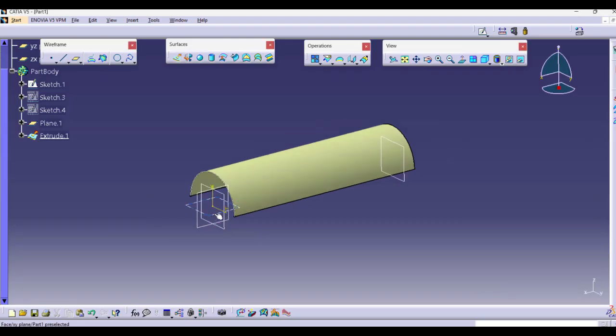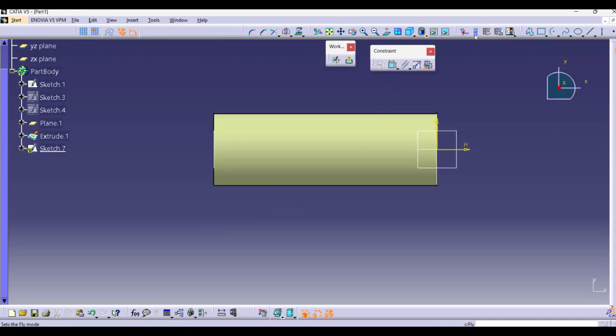After extrusion we are going to select this top plane. Now the endpoints of this curve are lying on the top plane, so we need to make one line that will be on the same plane where these endpoints are. So that plane is the top plane. I'm going to select the top plane here, say sketch, and make one line here. We'll take the length of this line also as 300 mm only.